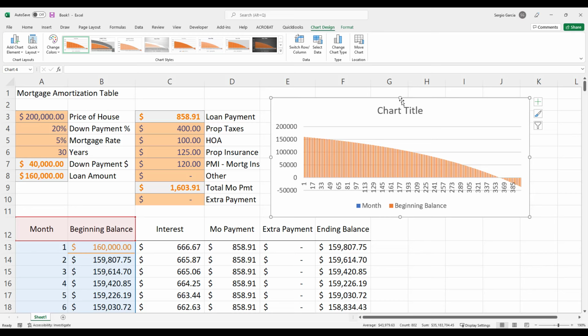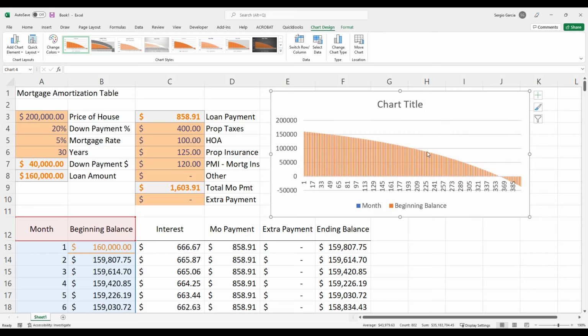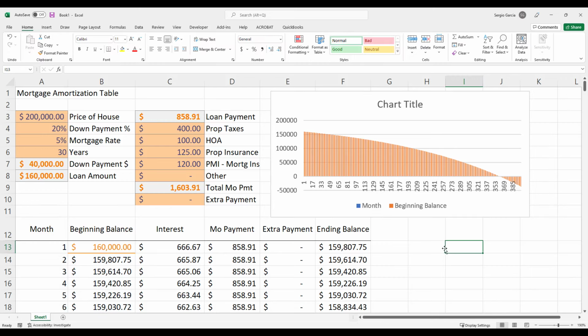I like to bring this guy up here to the top. You can make it pretty later and kind of play with it. But what bothers me about this guy is this little patch of negative down here at the bottom. That bothers me. I don't like it.